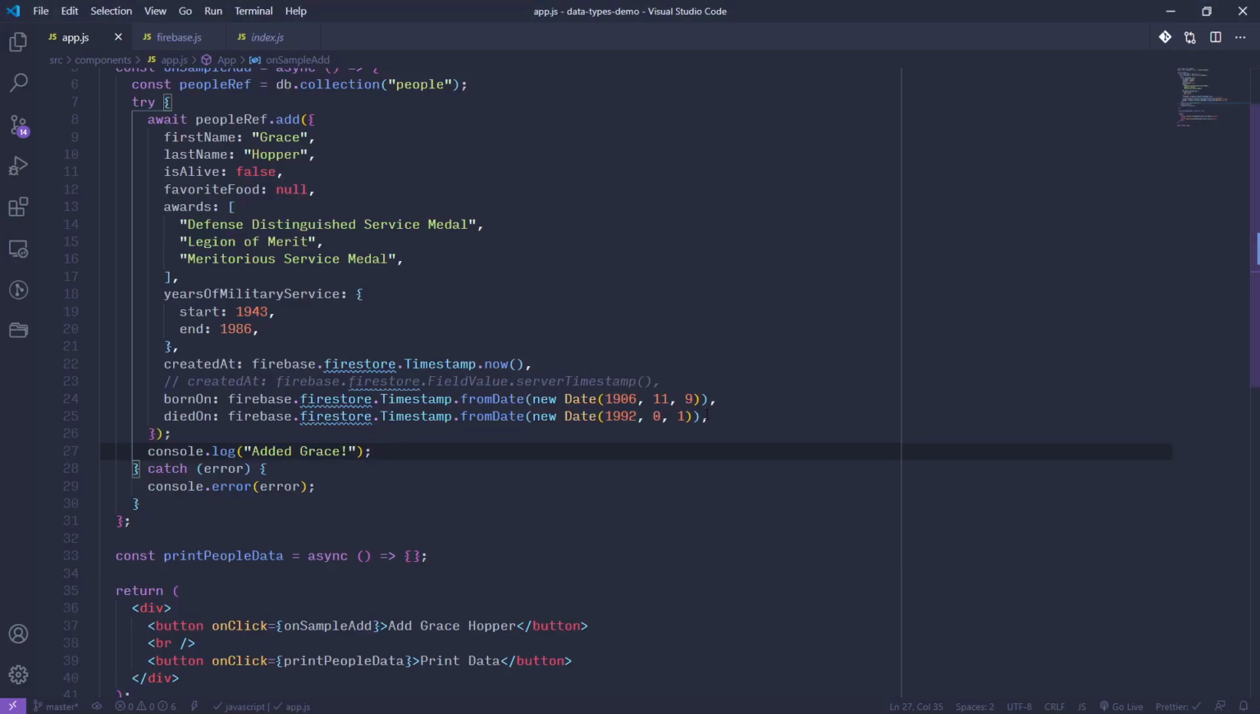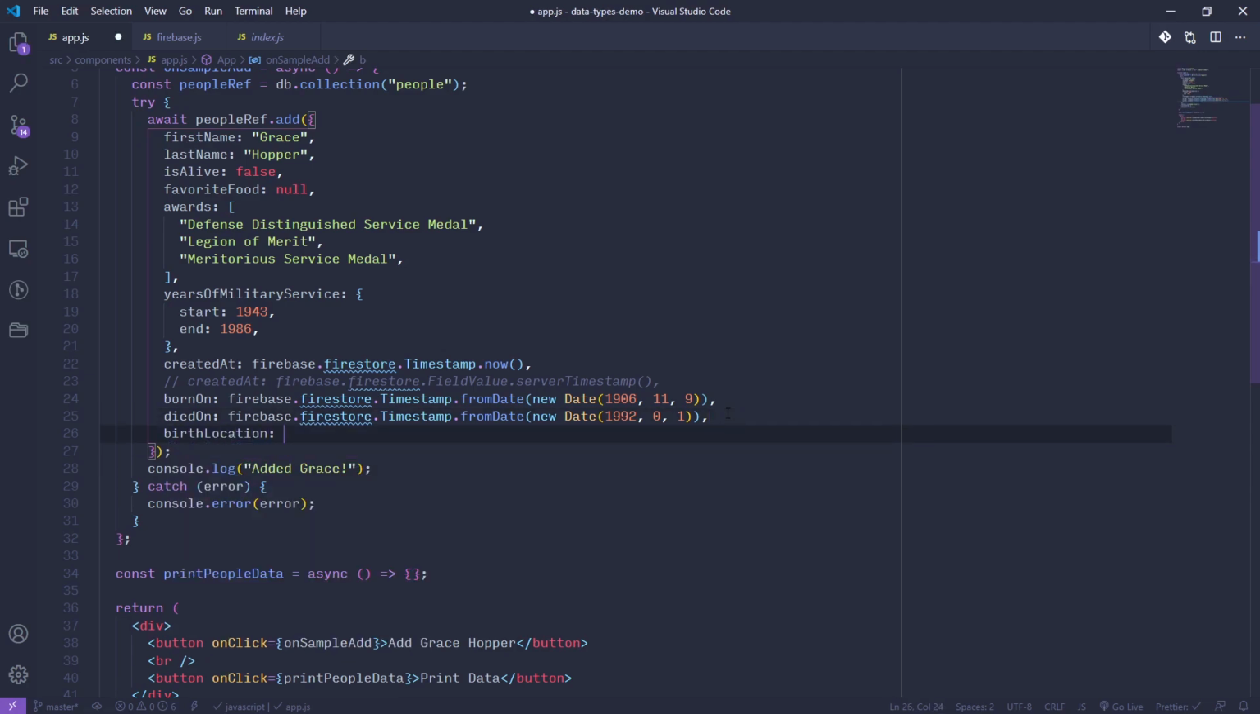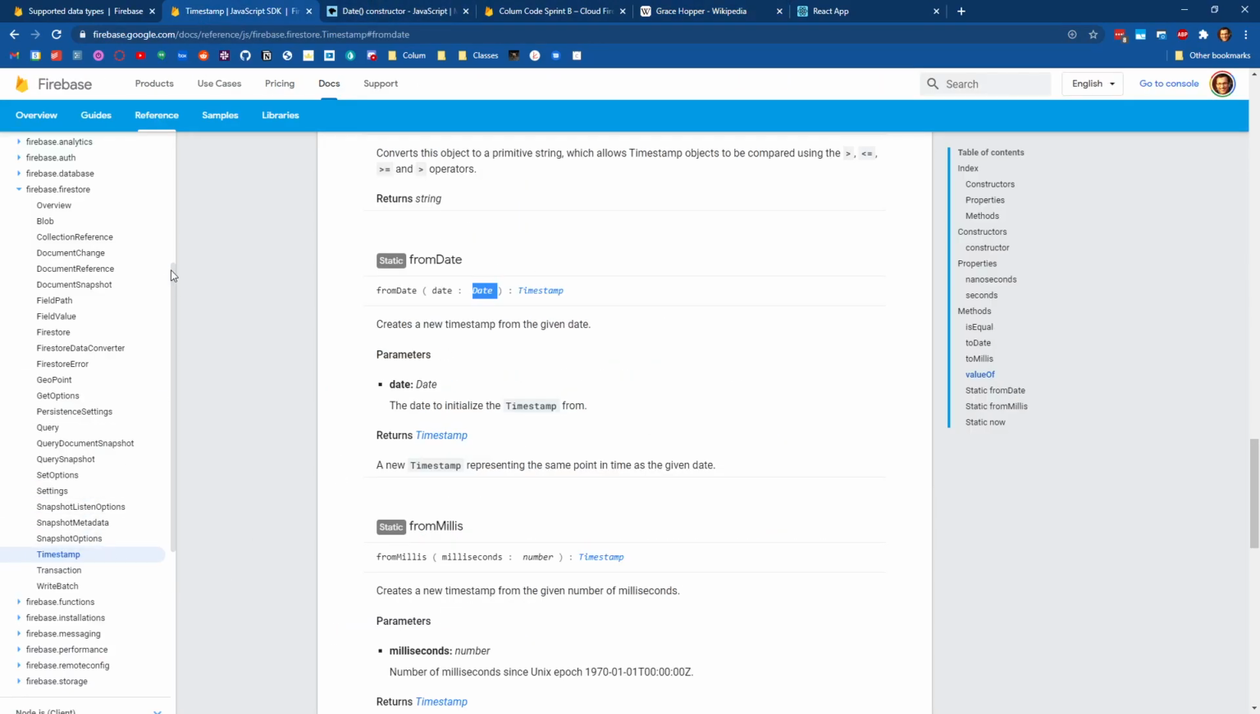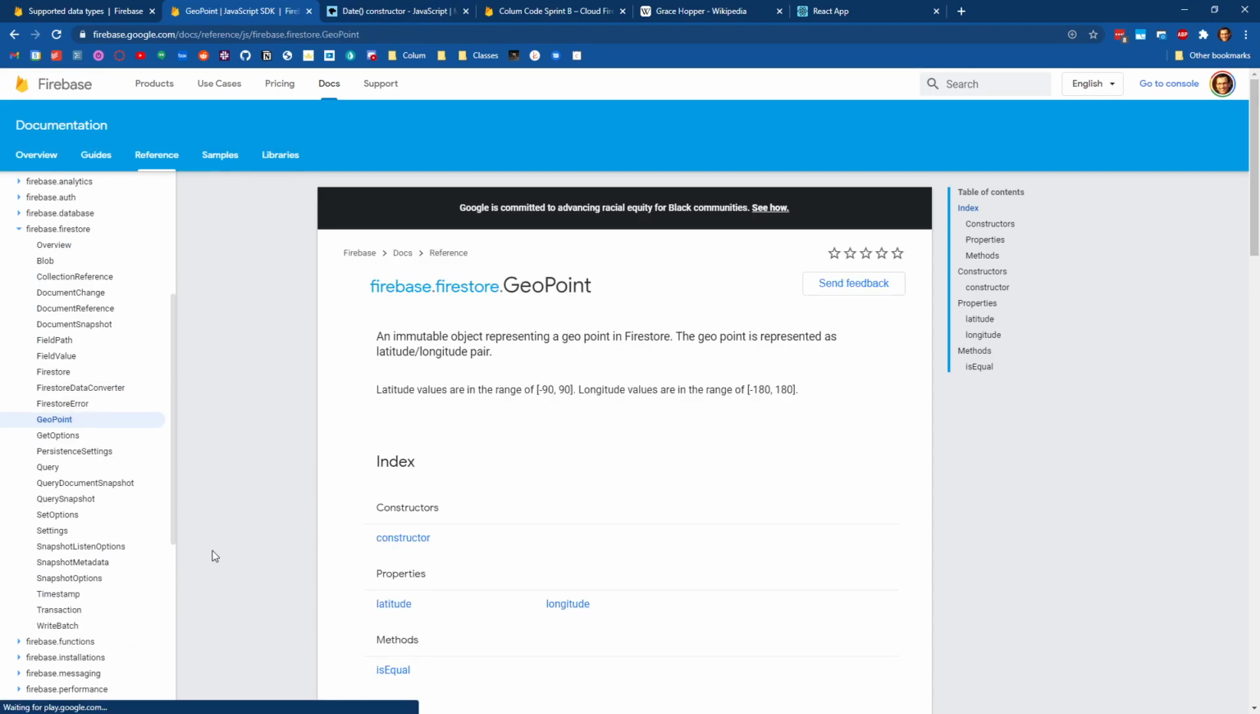So back in our project, we can say birth location. And then here we need to do the same thing. We need to talk to the Firestore API to actually construct an object that represents a geographical point. If I go back to Firestore and look through here, I can see GeoPoint, that is what I'm looking for. This represents an immutable object that stores a geographical point. Immutable just means that it can't be changed after it has been created. And it tells us the latitude values are -90 to 90, and the longitude values range from -180 to 180.